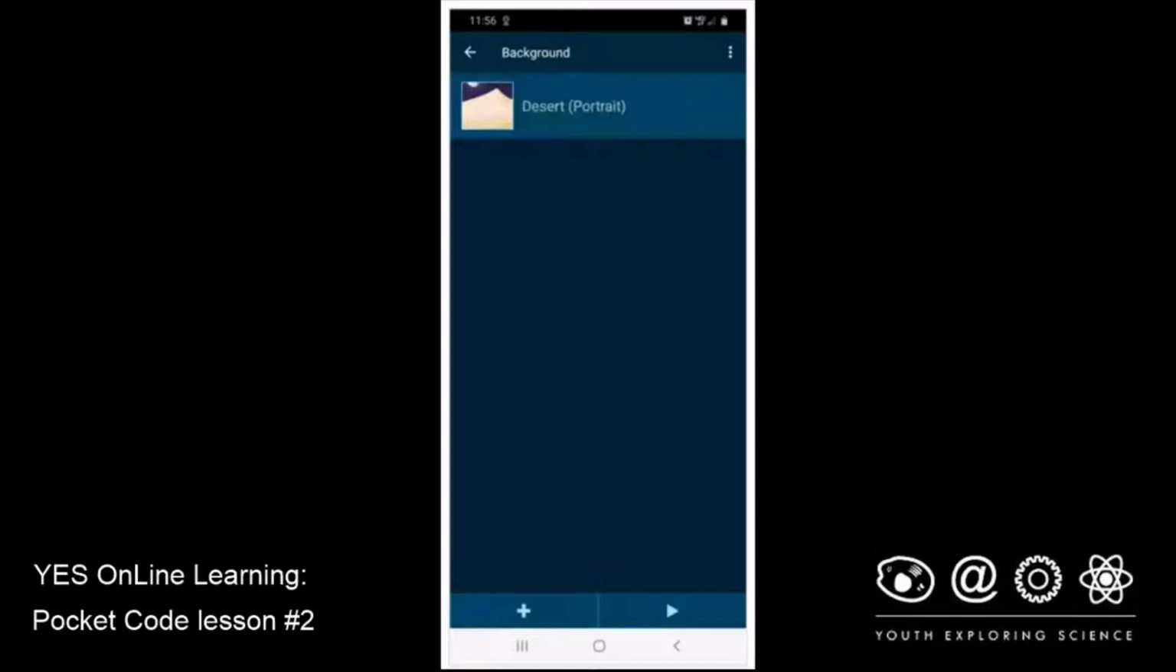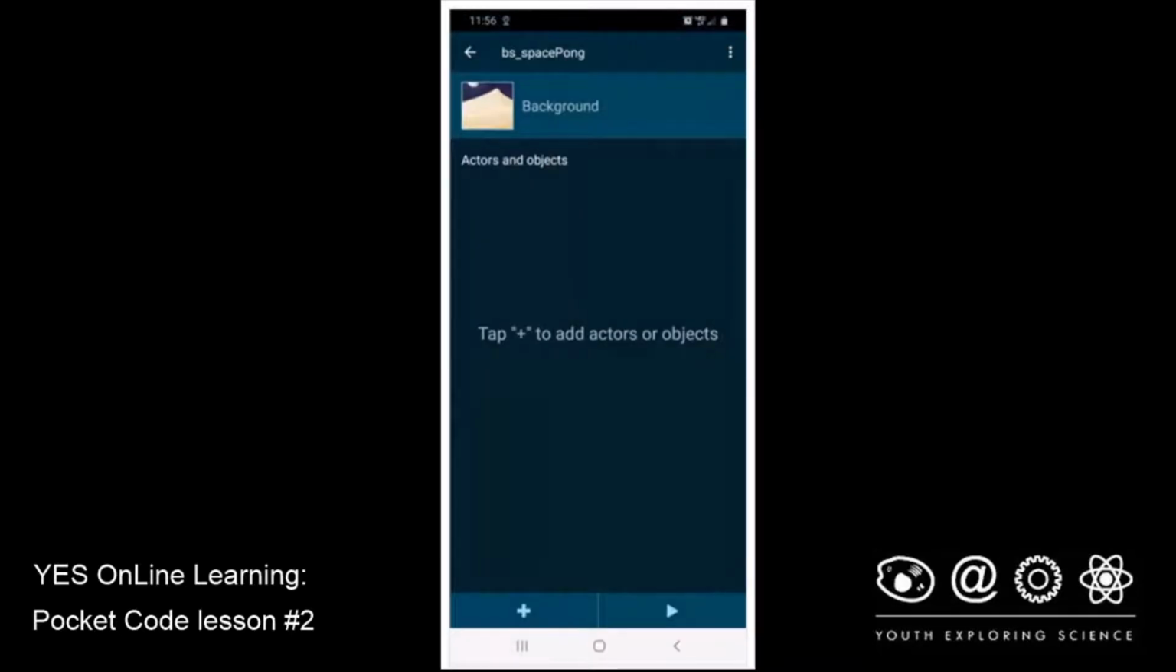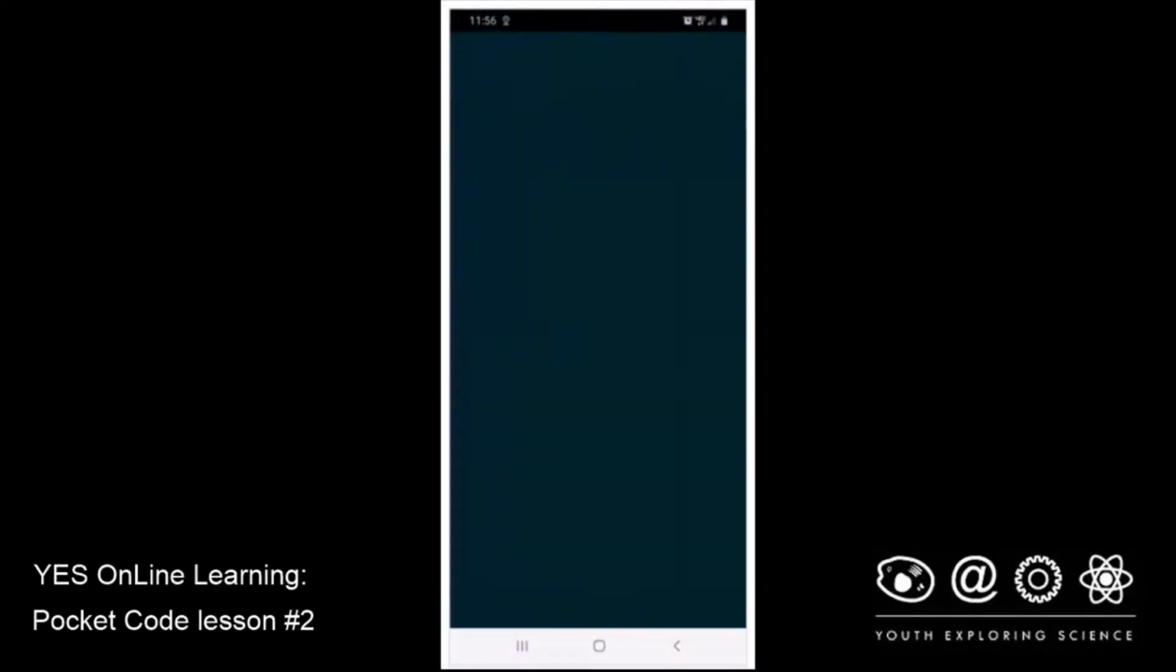And I am now going to click on the back arrow next to background, and I am going to add an object. And the way I know that I'm adding the object in the right place is you can see that the name is BS_spacePong up at the top. So I'm going to click on the plus sign, go to the media library, and I am going to look for the Pong paddle.